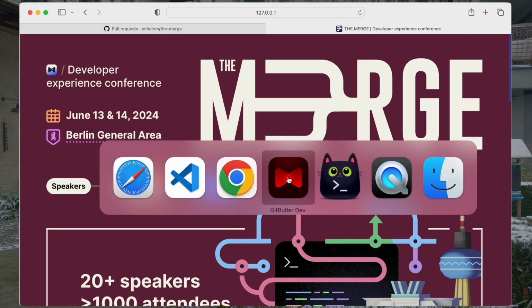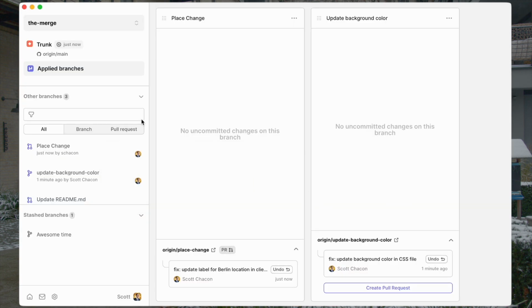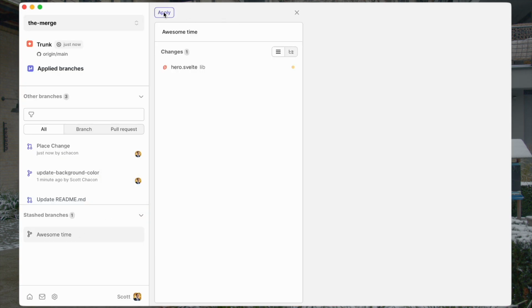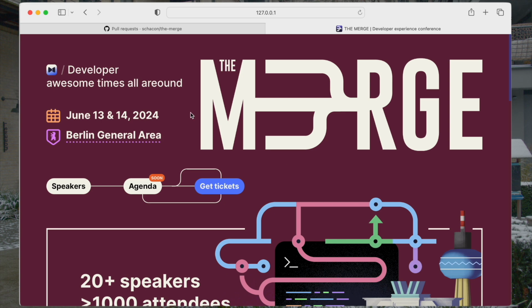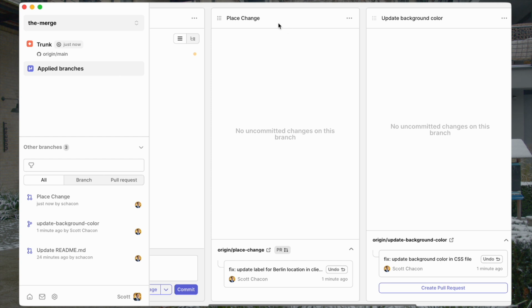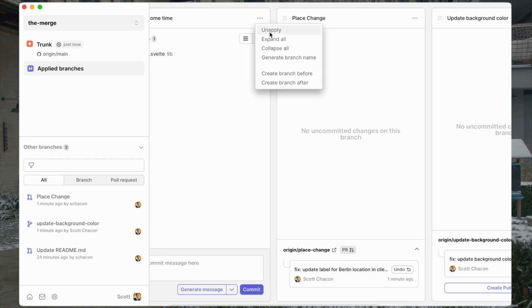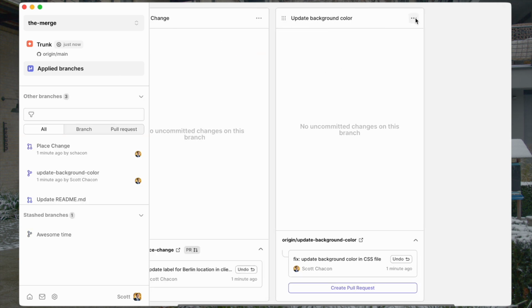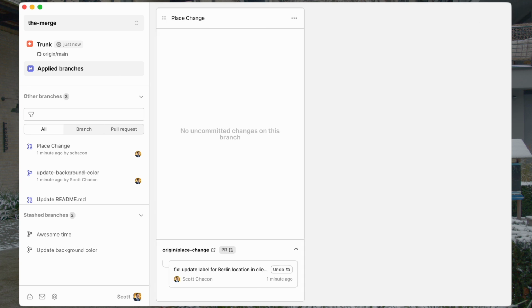And then I can come back into my thing here, and I can apply this awesome time as well. And then I have this awesome times thing and the background and general area. And it helps me keep all of my branches separate. And again, let's just take everything off except for the place change. We'll stash this background color as well.